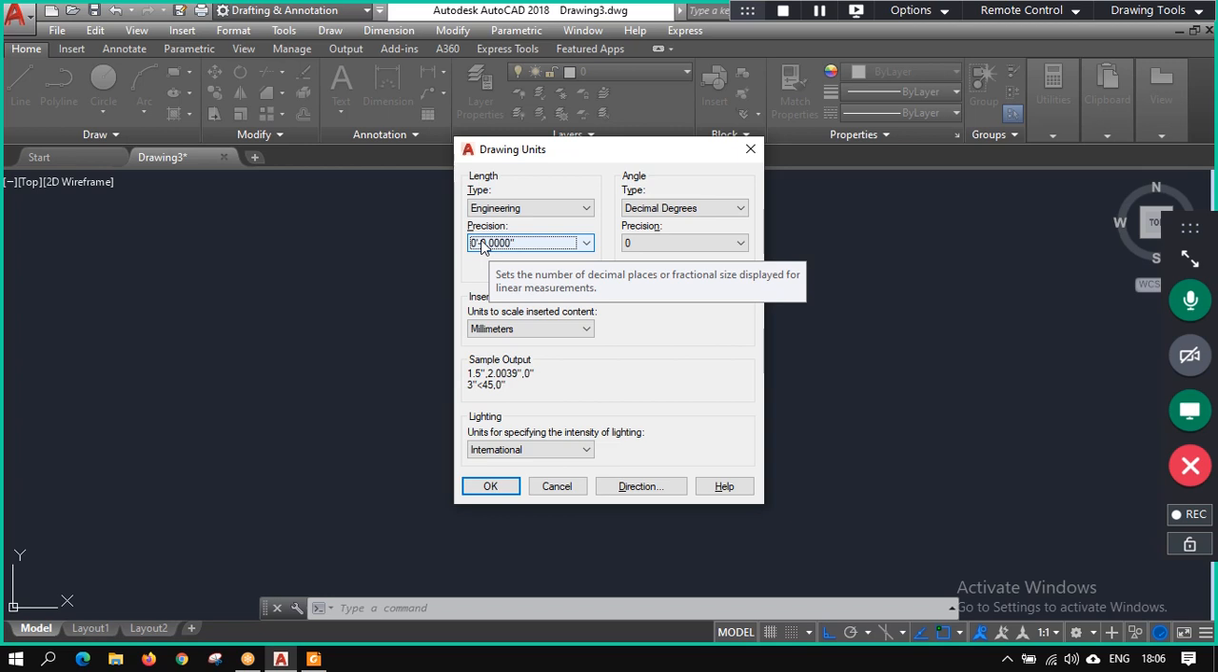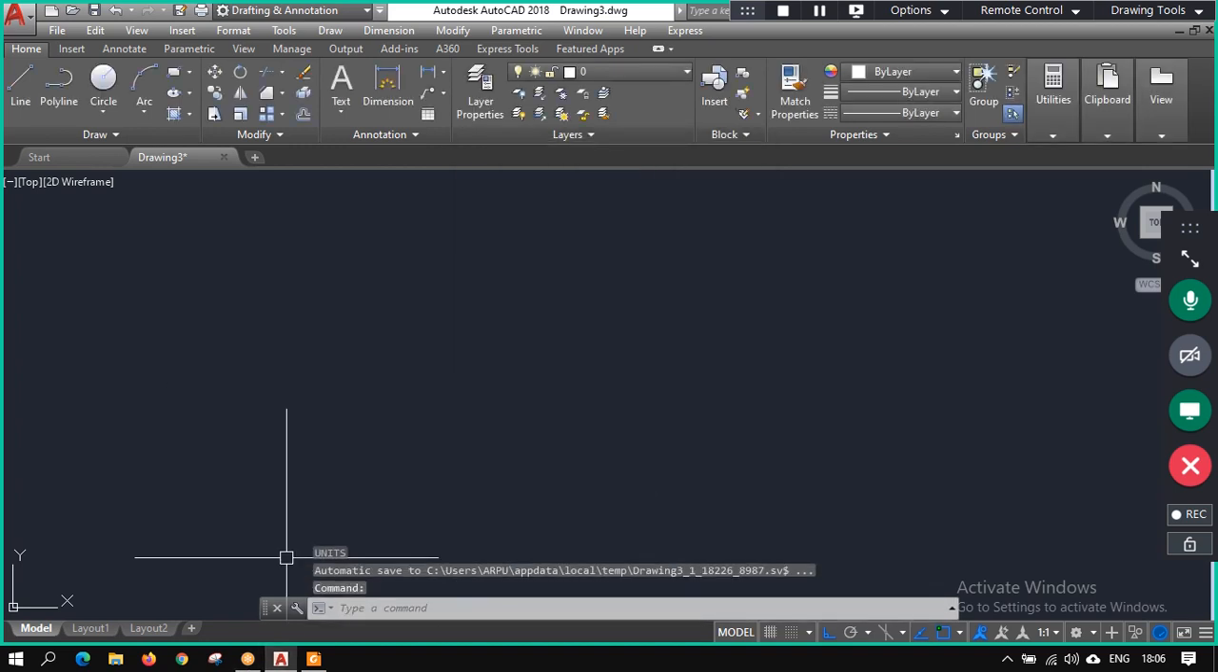Okay, fine. Let us go back to decimal, such that we don't have any contradiction. Let us select millimeter. Then okay, that means our complete thing has been changed in units. After that we'll go for limits.